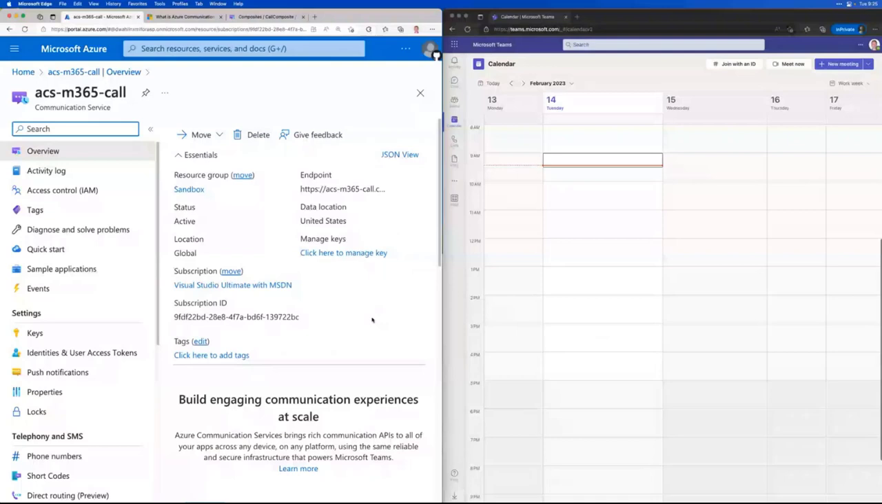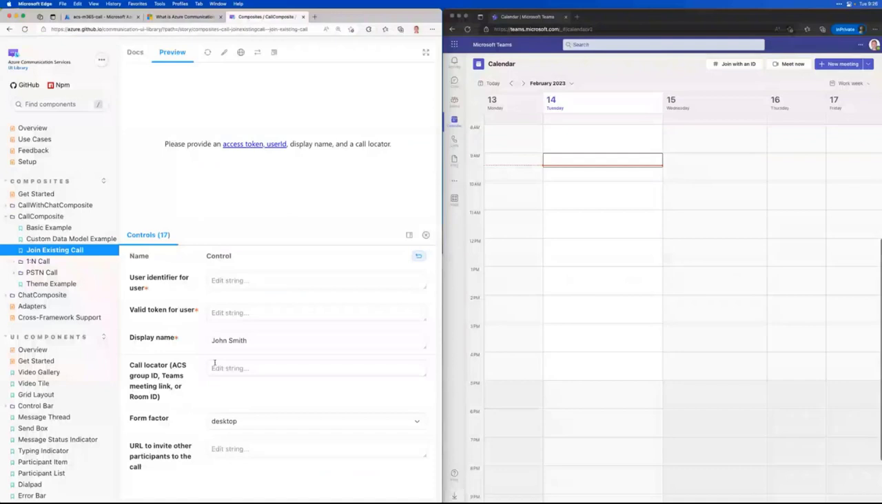Now, if I want to demo this, back here, my goal is to go to this join existing call preview. But notice that it requires some properties down here. We need a user identifier for the person making the call. We need a token, a display name. That one I'll change to me. And in this case, because I'm going to call into Teams, we need the Teams meeting link. You'll notice there are some other options. You can even call into a room that already has a meeting set up, and you can call into a group with ACS. So there's all kinds of stuff you can do. We're going to do this one.